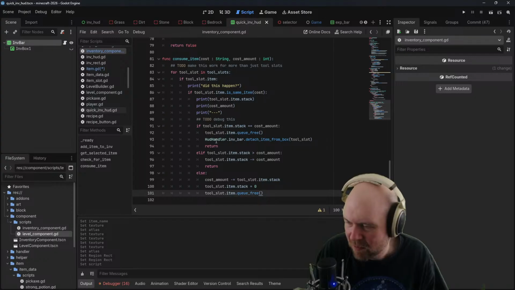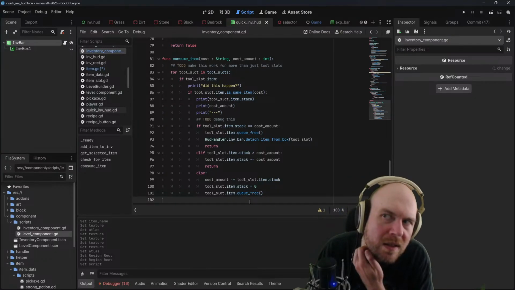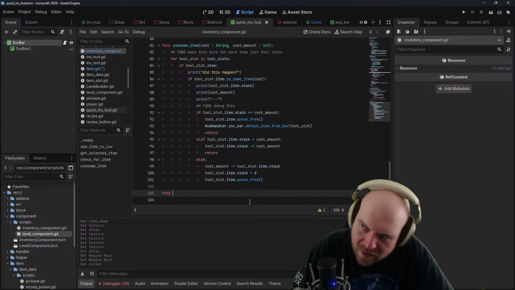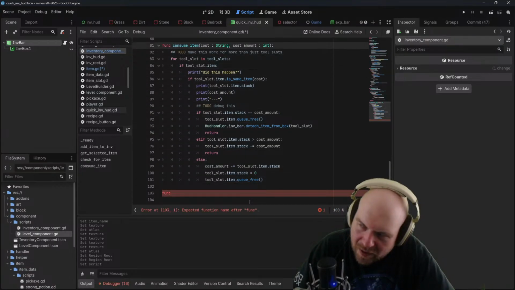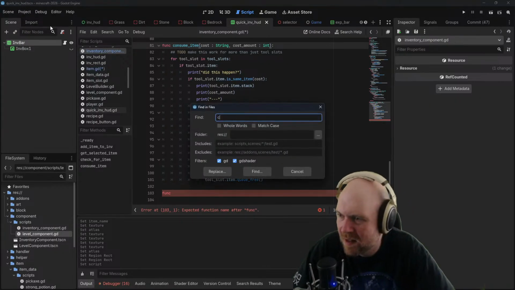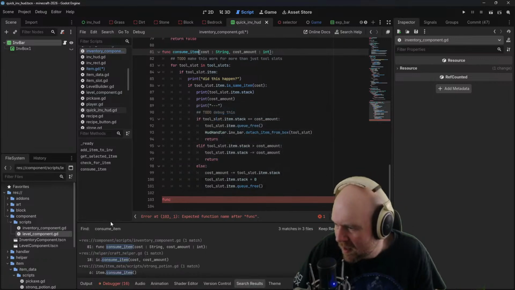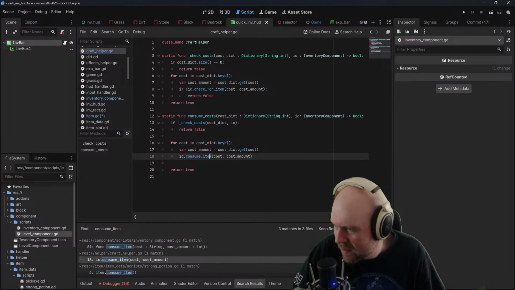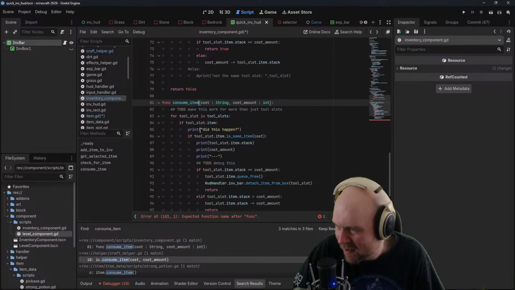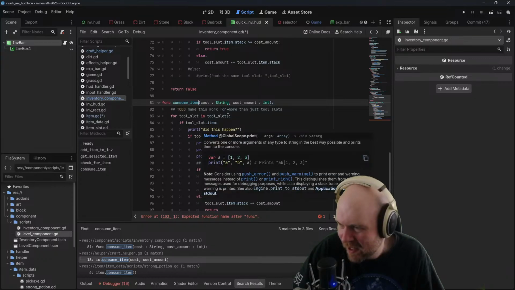I probably actually want to func, this is the name that I want. So I should rename this function. So what if we make this consume items? Oh, wait a minute. This isn't taking an array. This is taking in a single thing. So we can use this function. Yeah, we can do this.